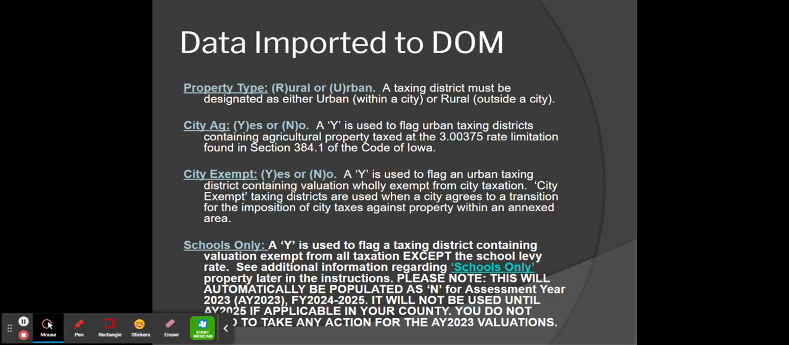Schools only. Now, this is new as far as viewing it for 2023. It was put in place by House File 718, legislation that passed in the 2023 General Assembly. But we're not really going to be using it this year in 2023. You will see it, but it doesn't really come into play for a couple assessment years. So schools only is all going to be a no for assessment year 2023. Your system is going to populate a no in that field. It will not be used until 2025, if applicable in your county.